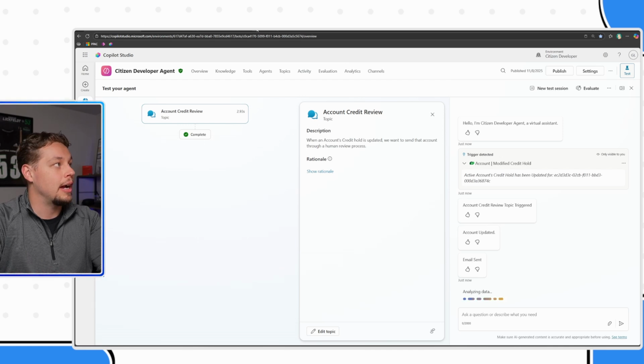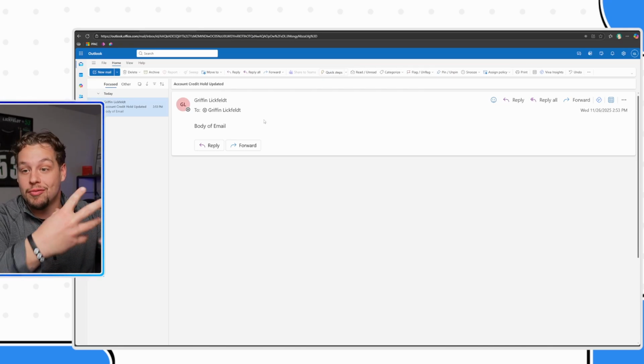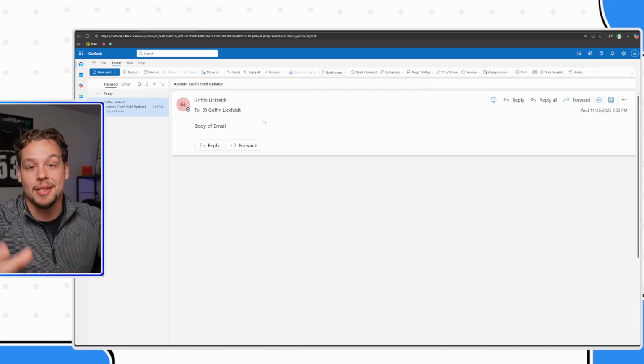Let me click over to Outlook, and here is my email. It was sent not based on me being the owner of the flow or the agent, but on me being the owner of the account record. So at this point, your agent is sending emails, and there are a couple of different tools at your fingertips.